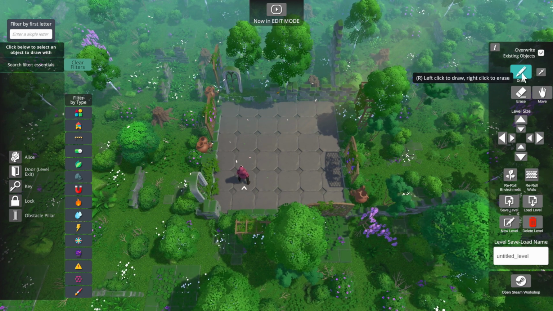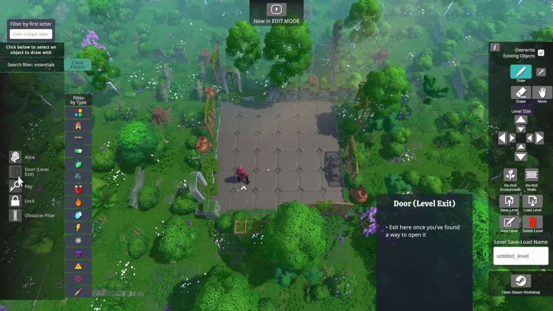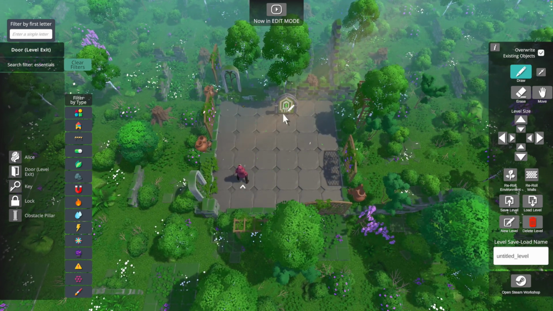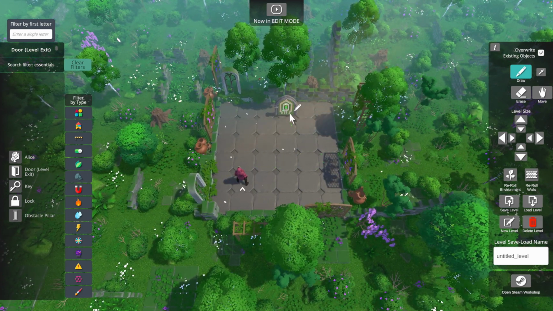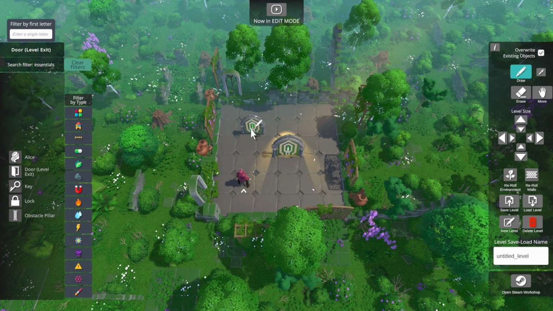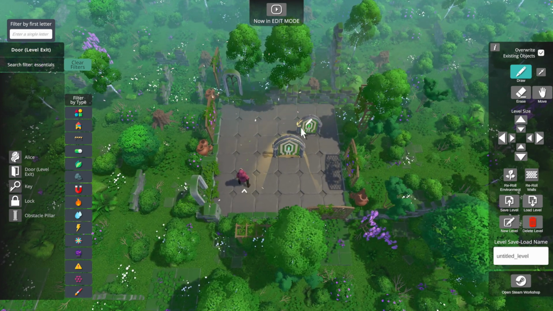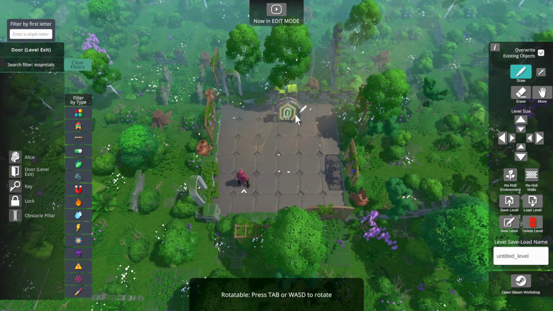Okay, so let's start with the draw tool. So if we select an item to draw with here, and we'll start with a door, then we click that item and you can see that we've got a pencil tool there when we're hovering over the grid, and that means that we're going to draw that item into the grid. So we just want one there. We can right click to erase, so right click to erase while we're in draw mode.